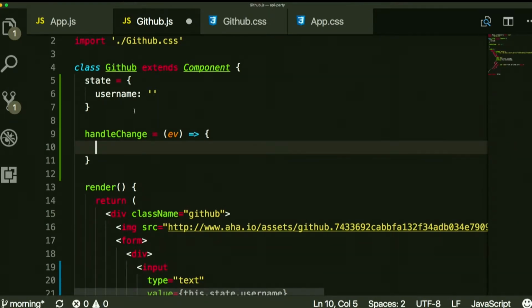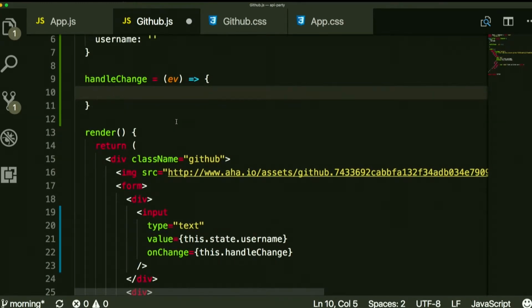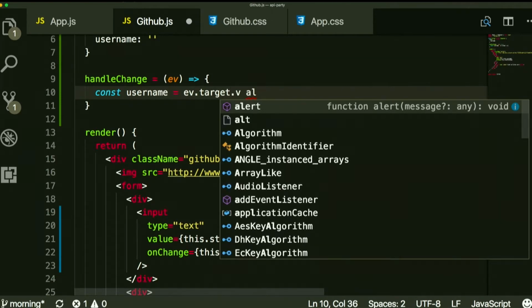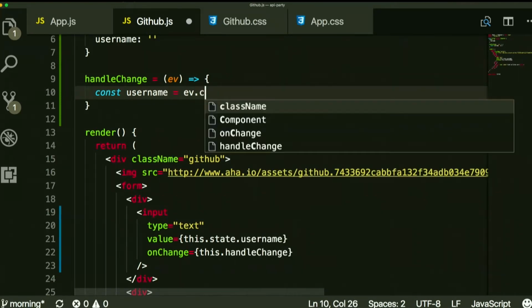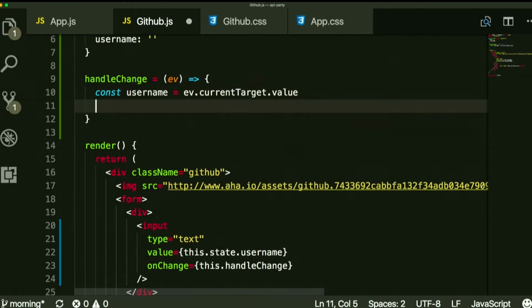And let's see here. So we really only have one thing in our state, and that's probably all this component's going to need to handle, right? So let's just do, well, let's do current target just to be on the safe side. And then we're just going to set state, right?